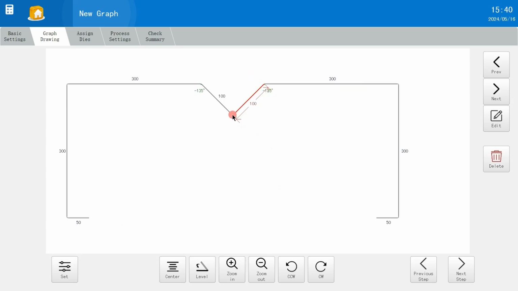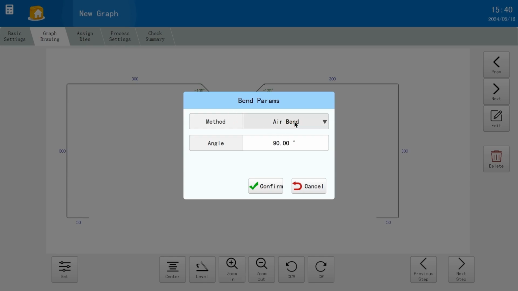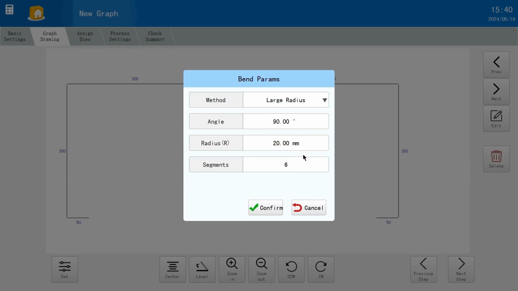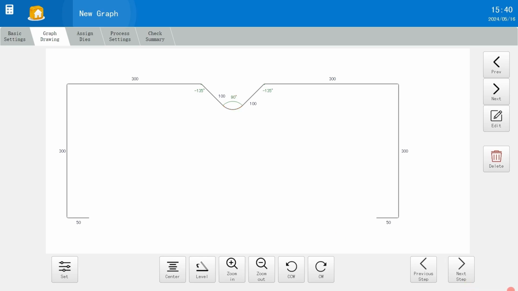Click the middle corner, set it to the large arc we want. Click to modify the radius and number of segments. The graph is drawn. Click the upper mold allocation to enter the corresponding interface.